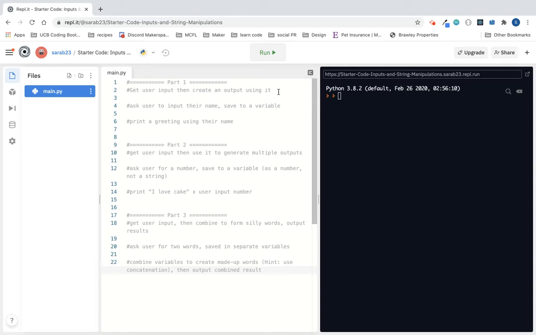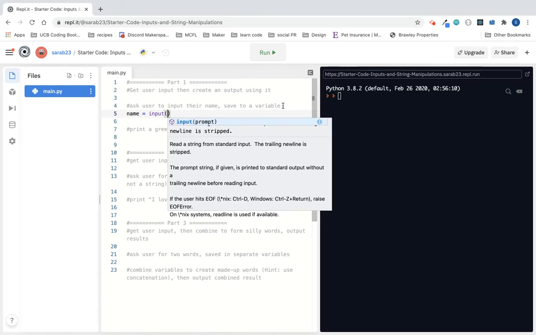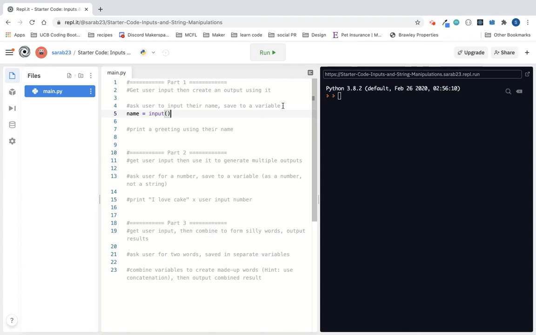So Python lets you ask a user to input data. It isn't always hard-coded. So the first part is going to ask the user for an input, and then we're going to create an output using that input. So let's ask the user their name, saving it to a variable. So I'll say name equals input, and I could just leave it like that.